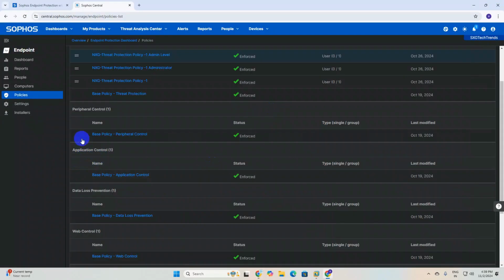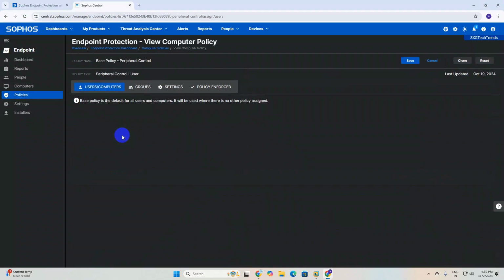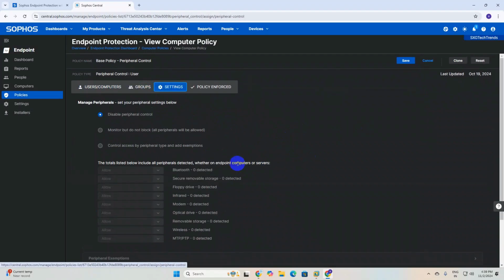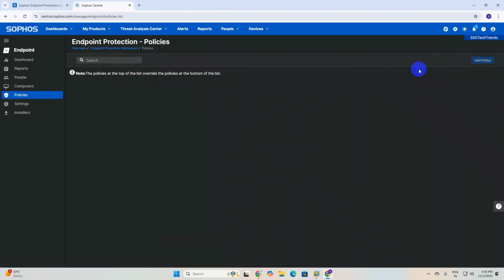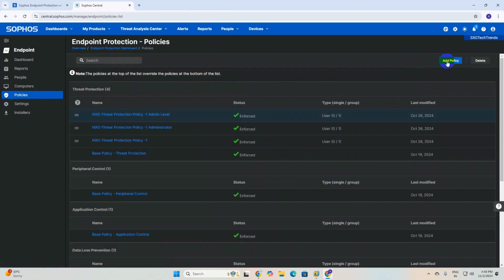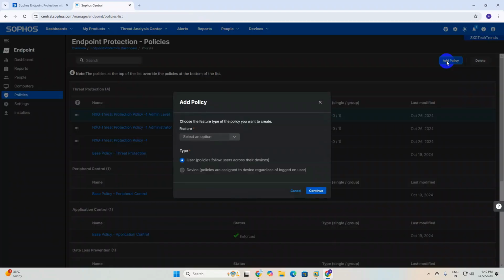So first you can see peripheral control. Once you click on that, you can see there is no policy, and if I say group, there is no group. So how can we block, how can we use? First we need to create. Under the policy there is no data, so we need to click on go to home, back, and click on add policy.